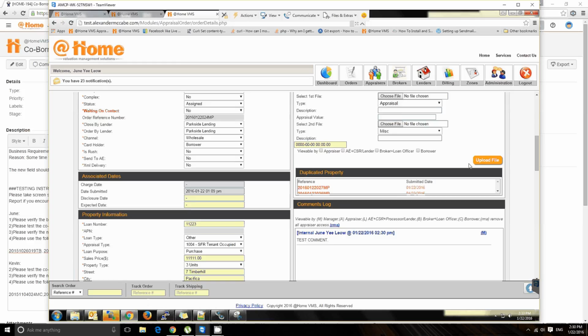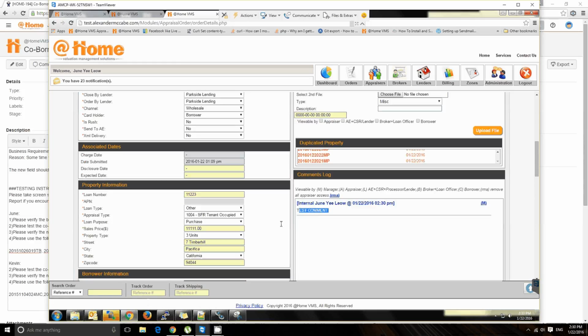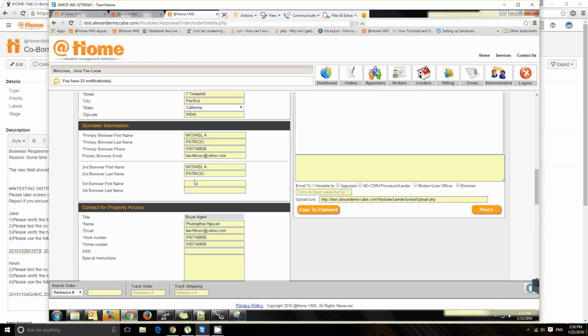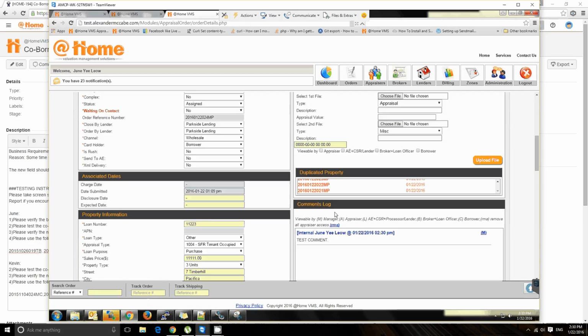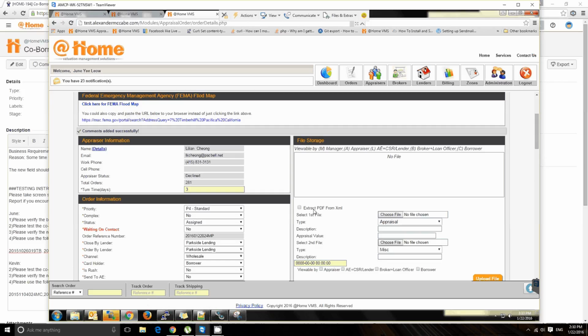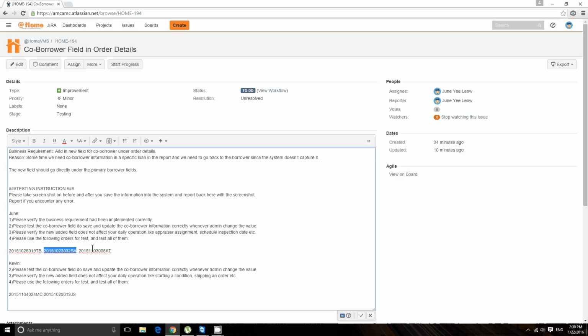So we post the comment, and yes, the second borrower information is still valid. The property address is still valid. Appraisal type is still valid. Loan type is still the same. Nothing changes. I don't see any errors. So we are good. You're gonna do the same thing for the second and third orders. Report it back if you don't see any errors.